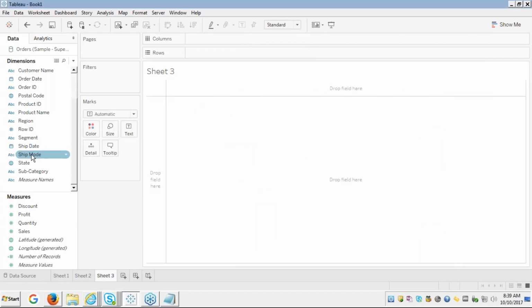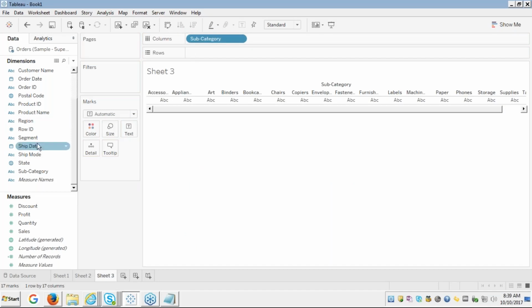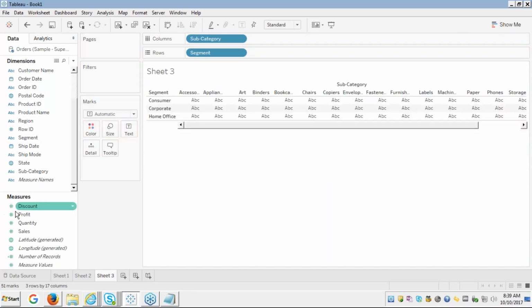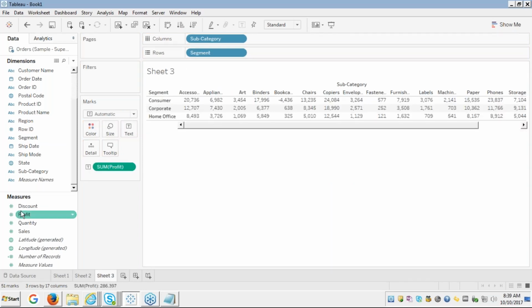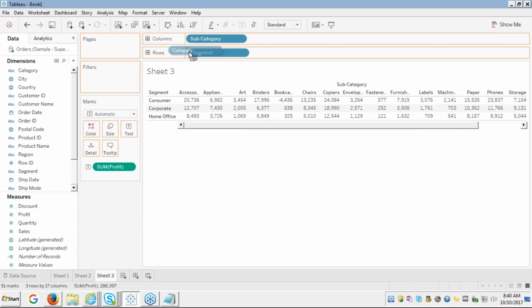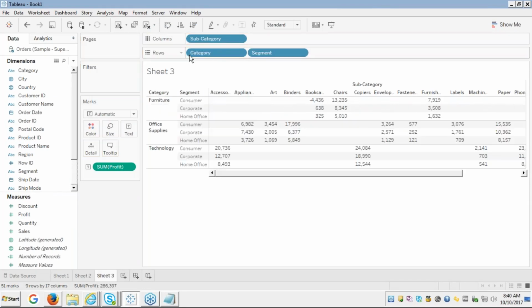So I'm removing everything, friends. I'll take this subcategory, dropping it in my columns. I'll take my segment, I'll drop it in my rows, and I'm taking my profit. I'll have it added as a table value, so it is getting added to text. And now I will take my categories and drop it on my rows. Okay, so this is my basic view that is required.